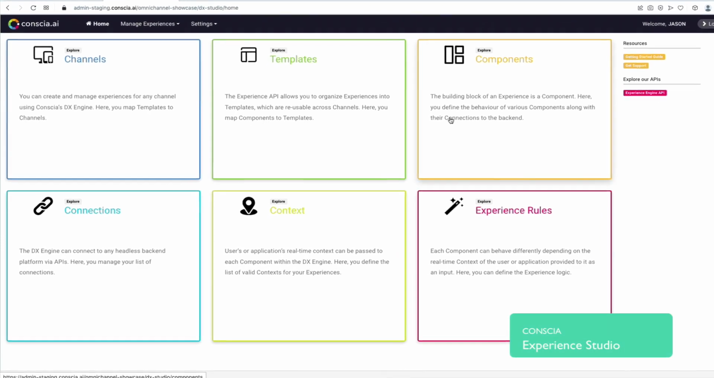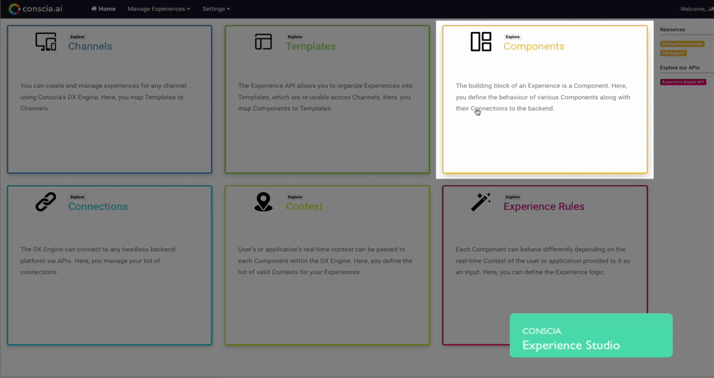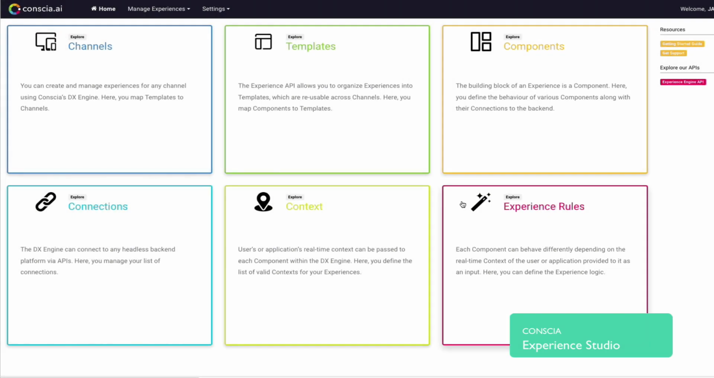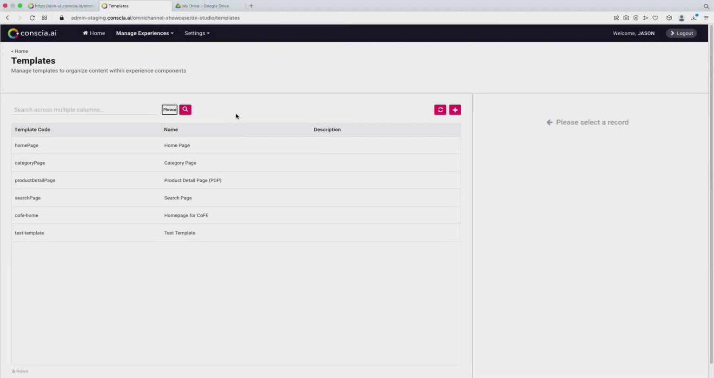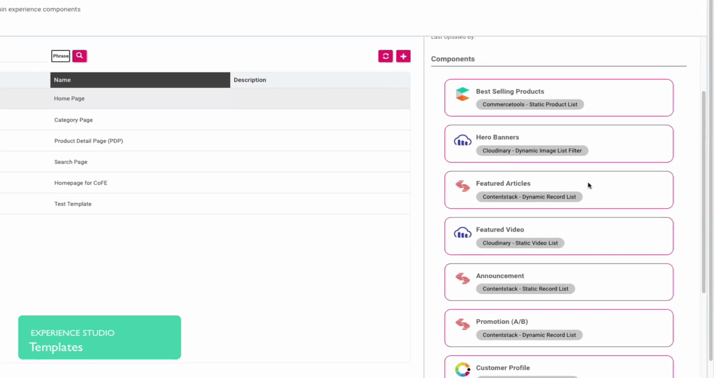Now that we've seen the customer experiences, let's dive into Conscia's Experience Studio and see how we work with the commercetools components and the experience rules. Let's start by taking a look at the template dashboard. Clicking on my homepage template, I can see all the components that have been associated with this template.